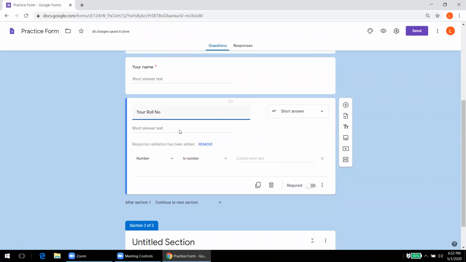Now, when we ask this question, that is your roll number, then the student can write their roll number either in numbers, that is 1 or 2, or in words. So we want that everyone should write in numbers only to maintain uniformity. So we can add this response validation, that it should be a number. If it is not a number, then we can give the instruction, enter a number, and again this will be a mandatory question for them to answer.